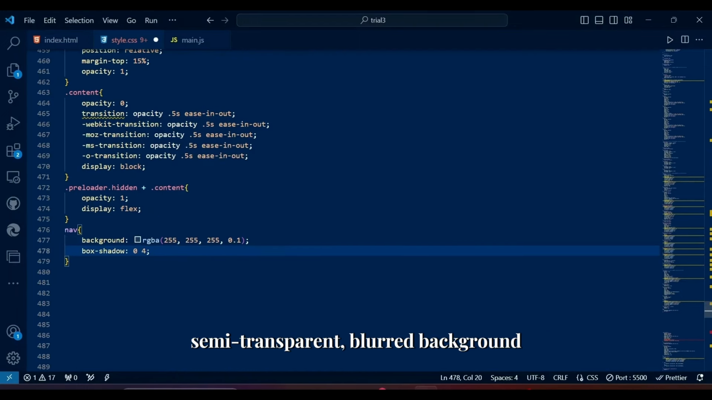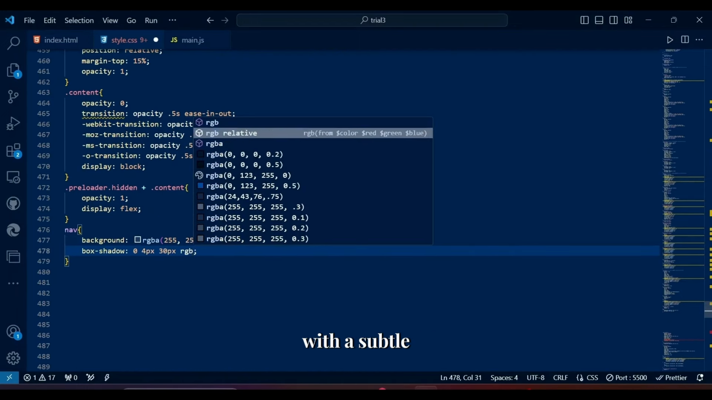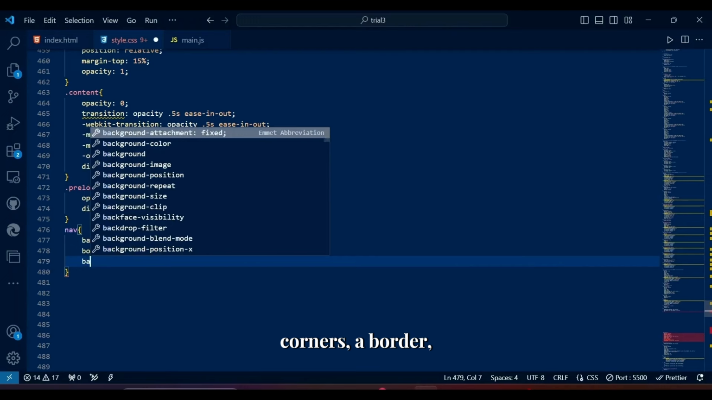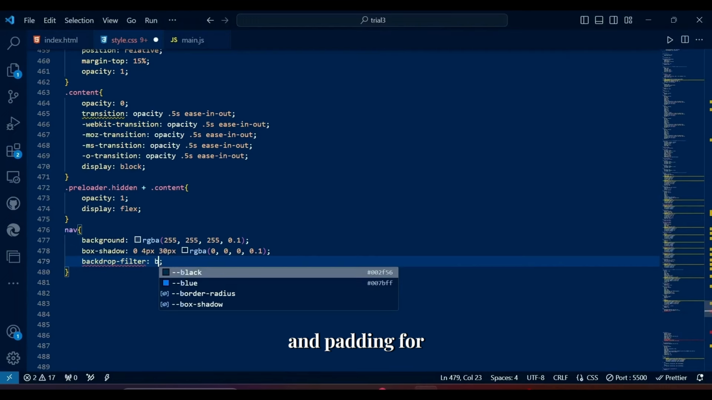Nav applies a semi-transparent, blurred background with a subtle shadow, adds rounded corners, a border, and padding for spacing.